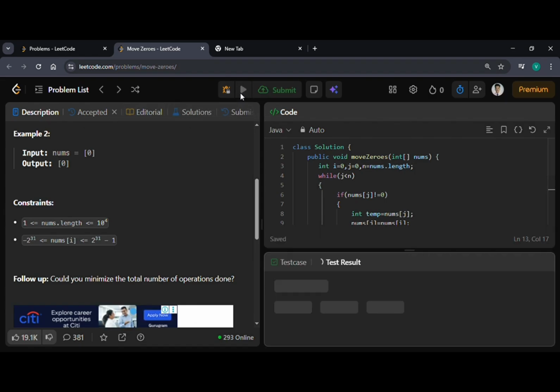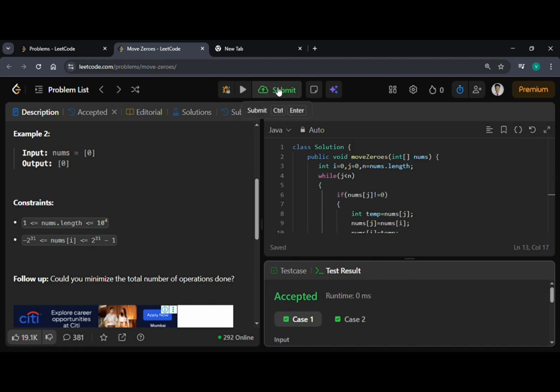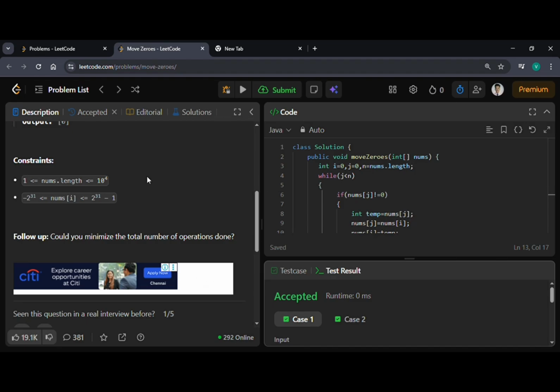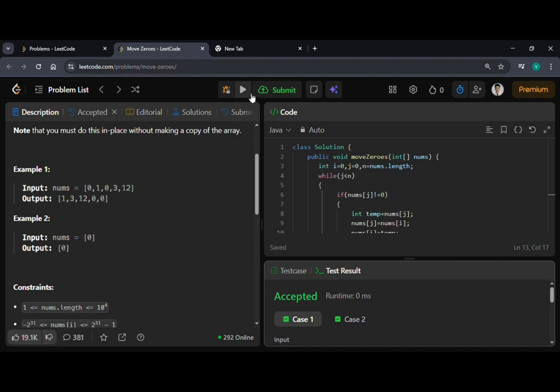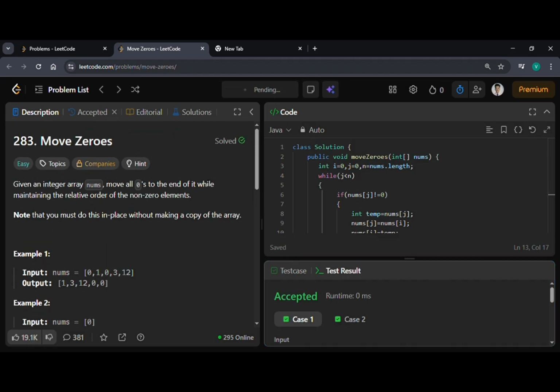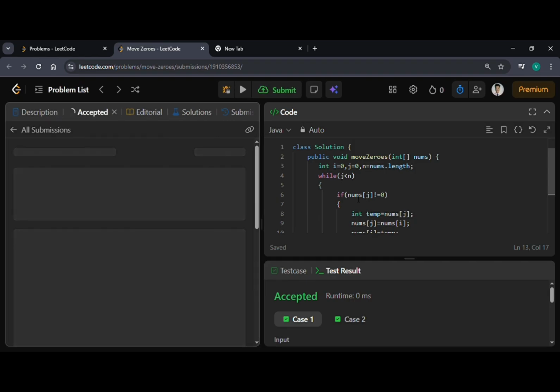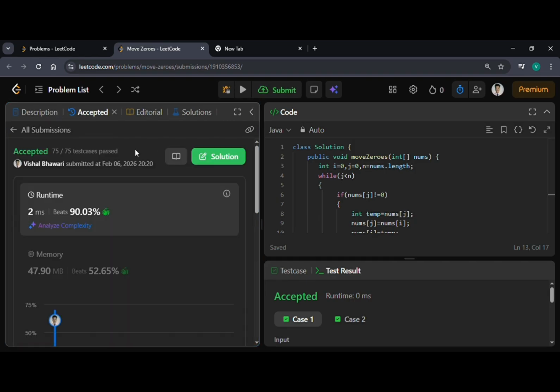I hope this is right. Yeah, we solved it correctly without using any extra memory space, and it ran in 2 milliseconds.